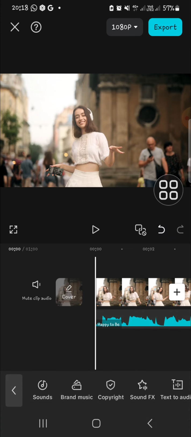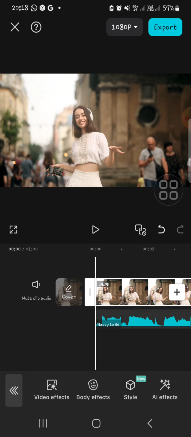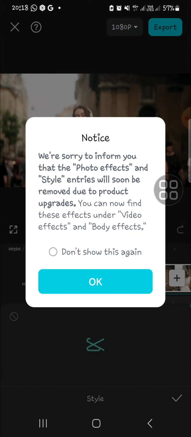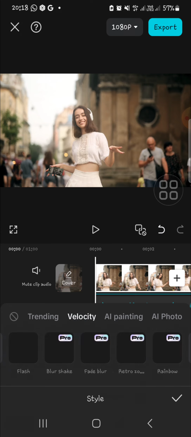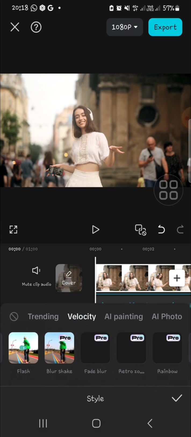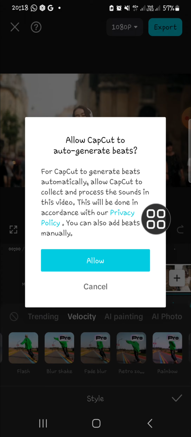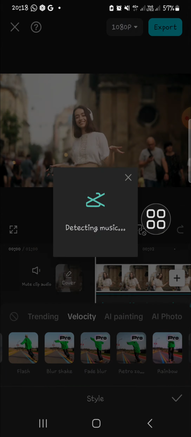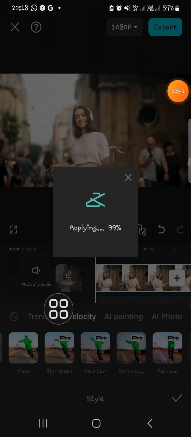We can click on our video and then we can go to the effect and select the style. Okay, and we're going to choose velocity and select the flash velocity. Okay, if you are a pro user, you can select the blur shake, face blur, or the rainbow velocity, but here I'm just going to select the flash because I'm just a free user.